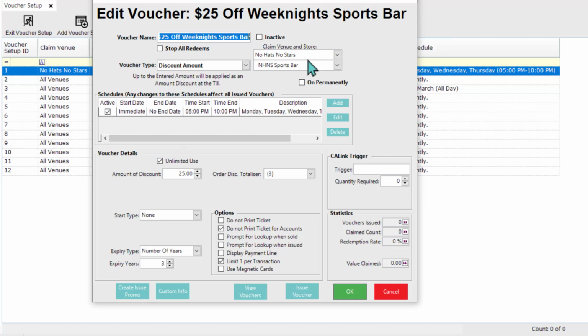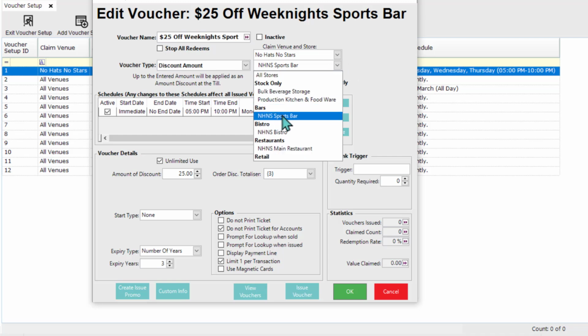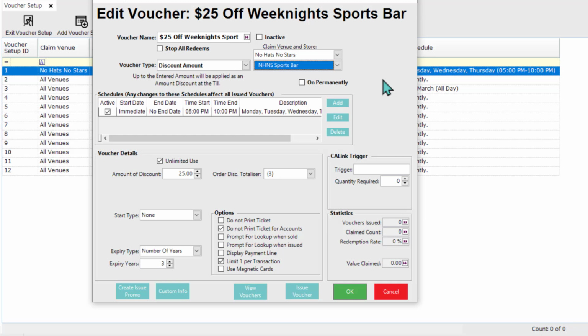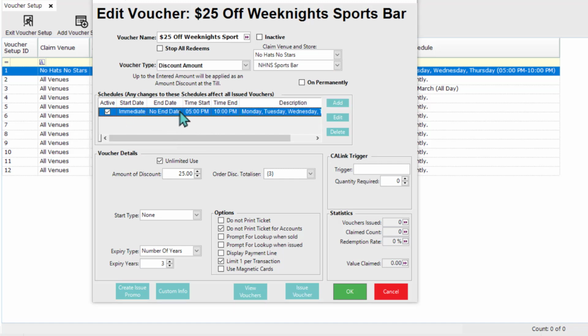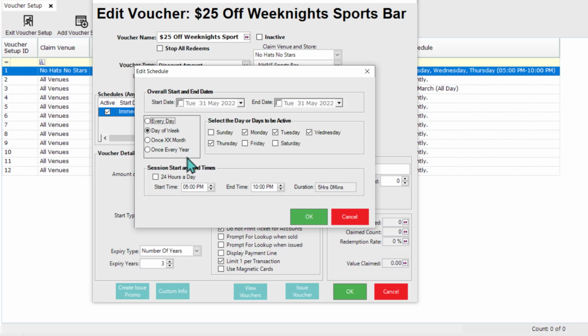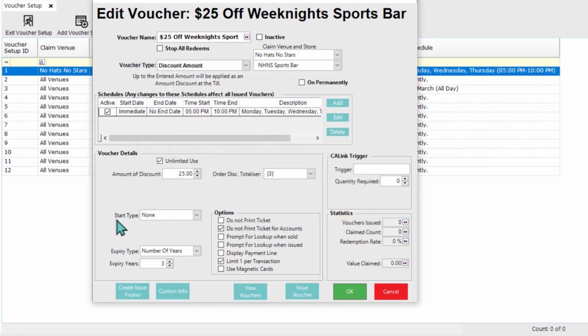So for the claim venue and store, I've also got this limited to the No Hats, No Stars sports bar. So these vouchers that are issued for this voucher setup will only be able to be claimed at that one store. Then in the schedule here, we can see that has been configured with no overall start and end dates, but these vouchers will only be able to be redeemed Monday through Thursday from 5 p.m. to 10 p.m. If I close that, there is no start type, so these vouchers that are issued for this voucher setup will be active straight away and then will expire 3 years from the date of issue.